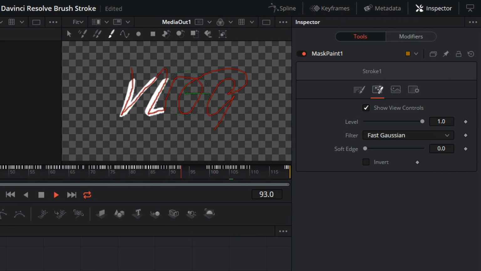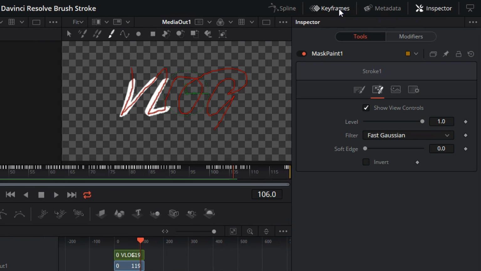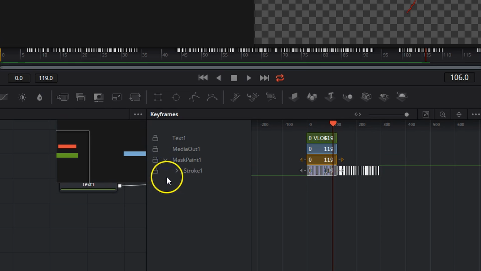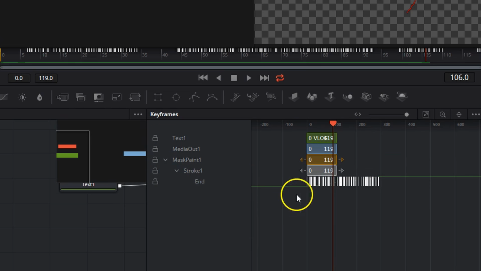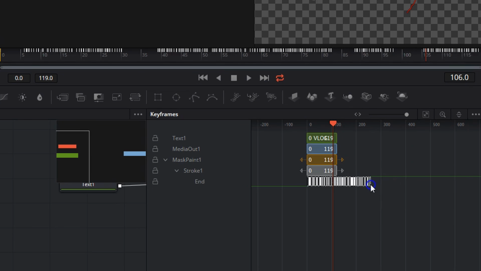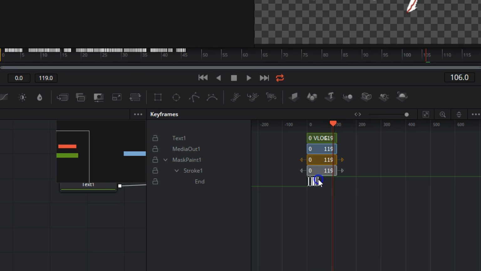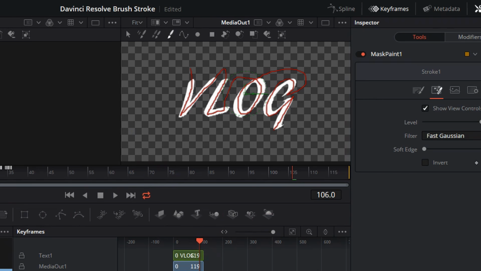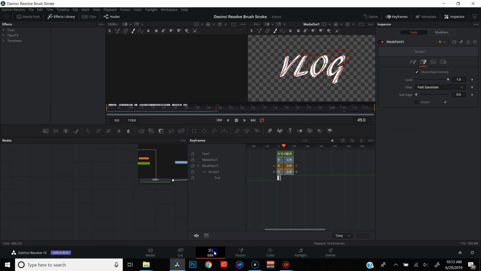In fact, we have more keyframes than we have frames in our Fusion composition, so we need to speed that up. In order to do that, we're going to go into keyframes. We're going to hit the drop down on Mask Paint 1, hit the drop down on Stroke 1, and then all of these little white lines in here are our keyframes. We're going to draw a box around all of those, right click, and hit time stretching. Then we're just going to click and drag to the left until all of our keyframes fit in about 35 frames. That looks to be good right about there. And now if we play that back, that's a lot better.